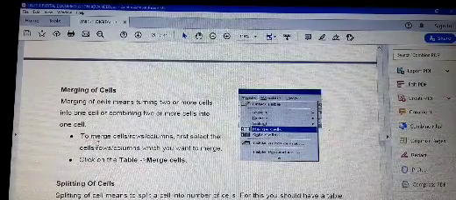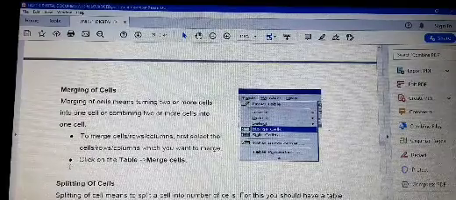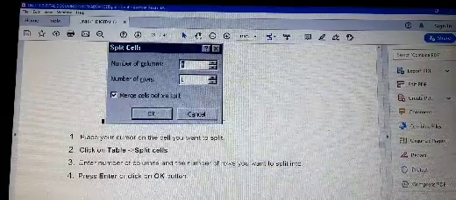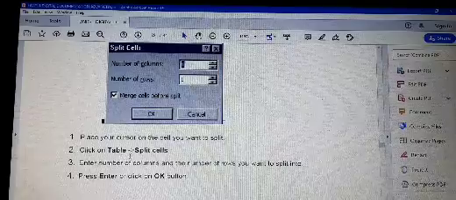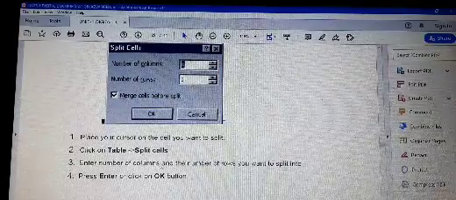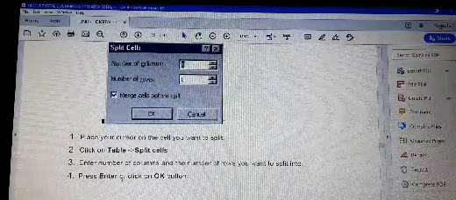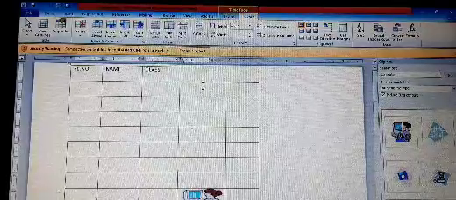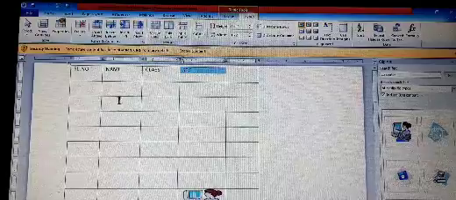To merge cells, rows or columns, first select the cells, rows or columns which you want to merge, then click on the table merge cells option. Splitting cells: place your cursor in the cell you want to split, click on table split cell, enter the number of rows and columns you want to split into, then press enter or click on OK button. First let me show how to merge cells.